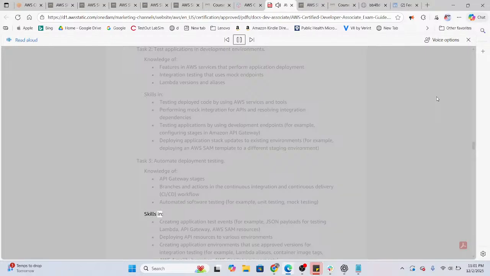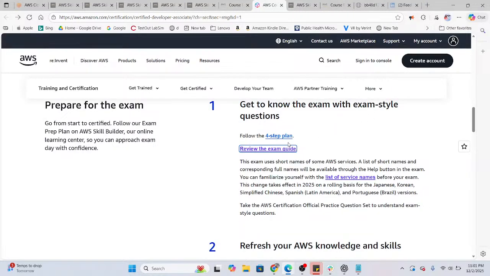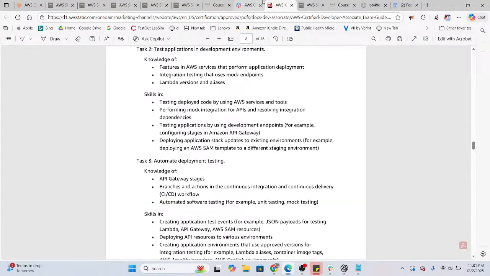Skills in... Okay, creating application test events, for example. That one we're just going to leave there. I might want to send it to my ChatGPT so it can summarize for me, I believe.